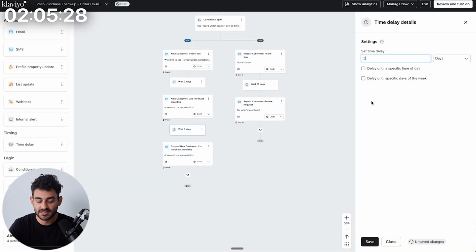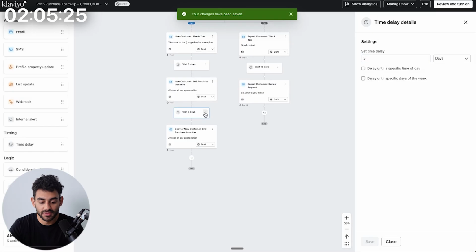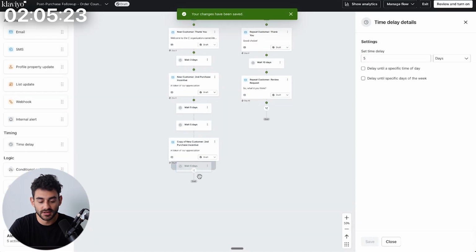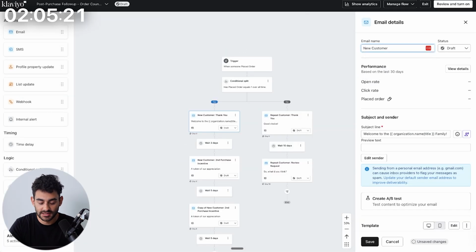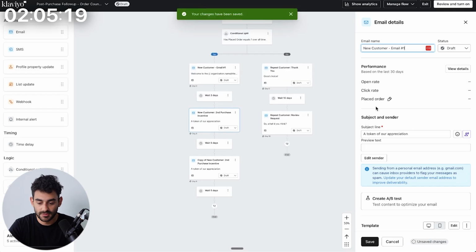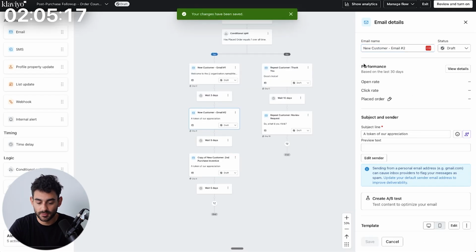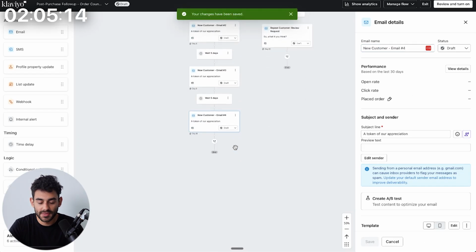We can have 5 days here before the third email. We can have another 5 days for the fourth email. Call this new customer. Email number 1, email number 2, email number 3, email number 4, and then email number 5 is going to be our last one in the flow.